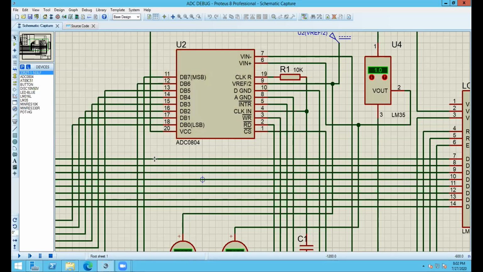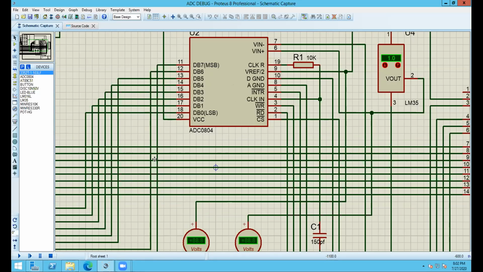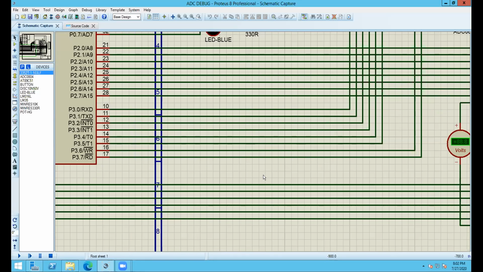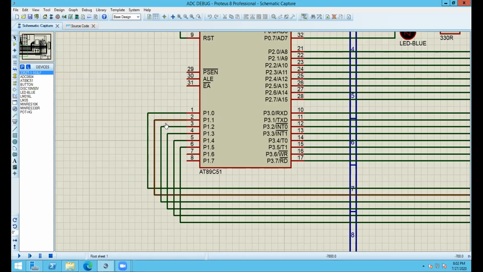Now we will move to the microcontroller and to which pins we have connected it. See, in port 1, the first 3 pins were for the LCD. Here also they are for the LCD, and I have connected pins 4, 5 and 6, that is port 1.3, 1.4 and 1.5, to this ADC, and the connections are RD, WR and INTR. RD is connected to 1.3, WR is connected to 1.4 and INTR is connected to 1.5.